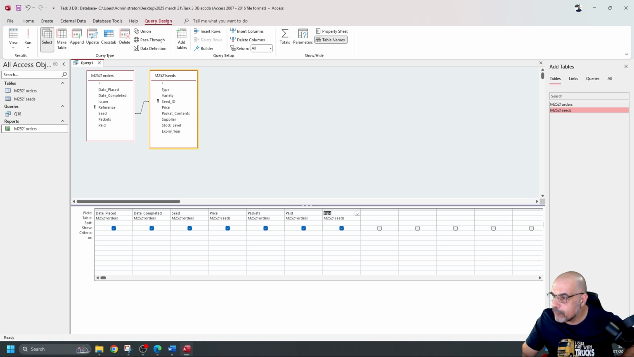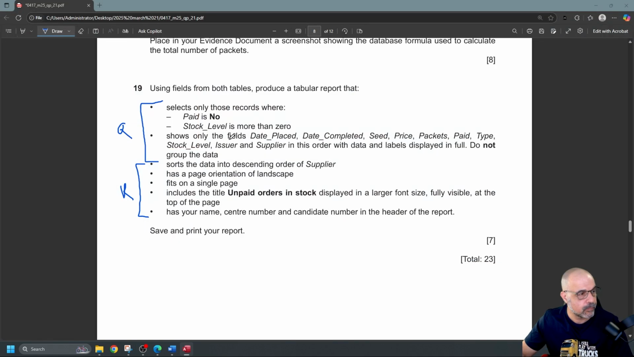And then I want stock level, issuer. Stock level. And then I want issuer and supplier. So this is probably going to be landscape, supplier. So I'm going to count these: 1, 2, 3, 4, 5, 6, 7, 8, 9, 10 fields. Over here I've got, let's just go check them. 1, 2, 3, 4, 5, 6, 7, 8, 9, 10 in that order. Okay, so I've selected them.